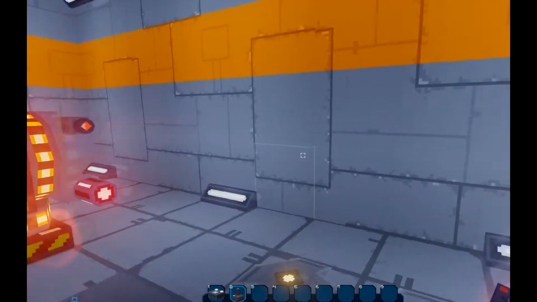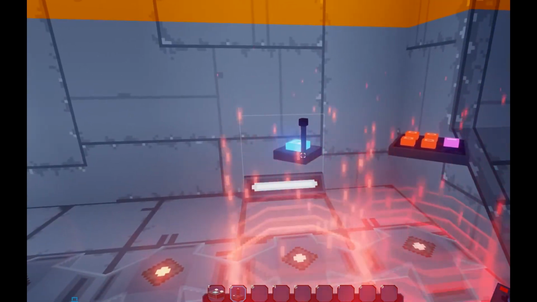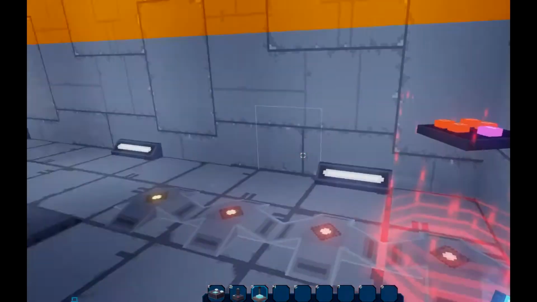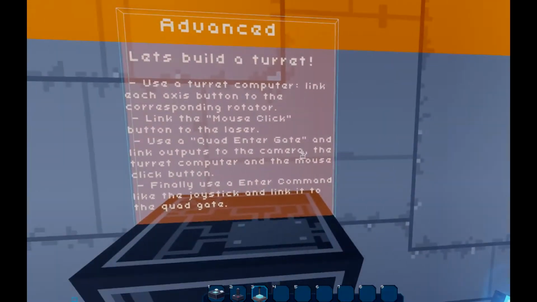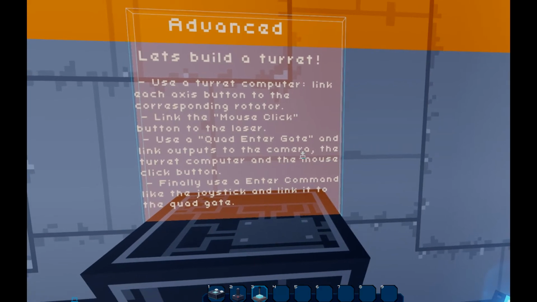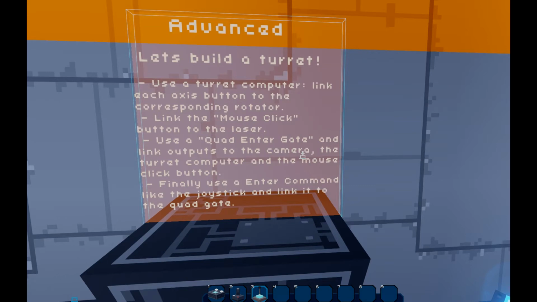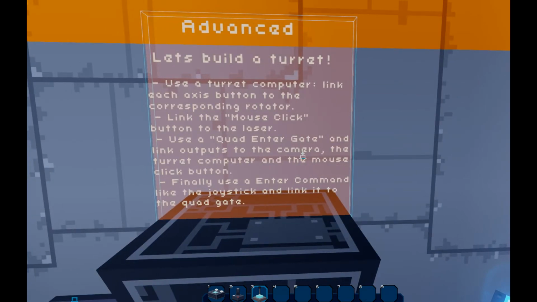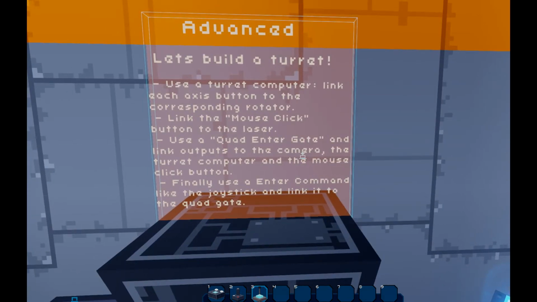Okay, so we've got a turret control box with a joystick for controlling it. Use the turret computer. Link each access button to the corresponding rotator. Link the mouse click button to the laser. Use a quad gate and link outputs to the camera, the turret computer and the mouse click button. Finally use an enter command like the joystick and link it to the quad gate.